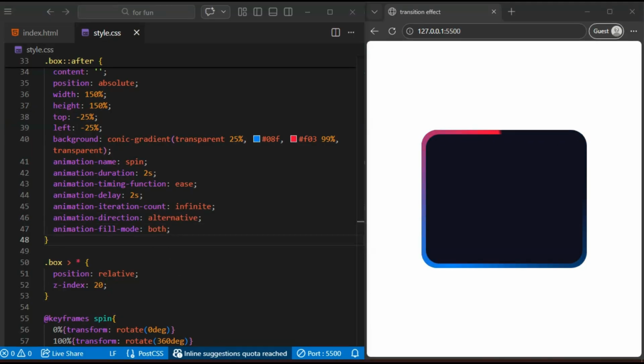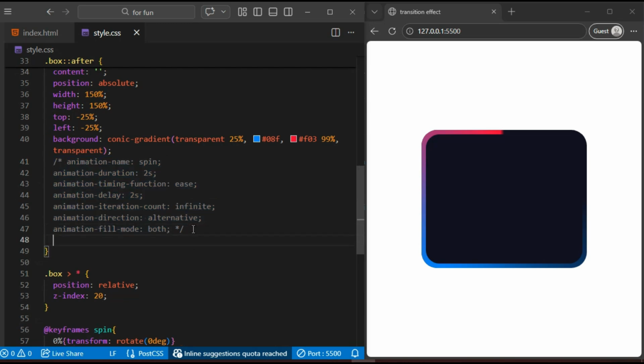Now, as you can see, writing all these properties separately makes the code a little long. But CSS gives us a shortcut to write all these properties in a single line. This is called the animation shorthand property. Using this shorthand, we can define everything in one clean line.